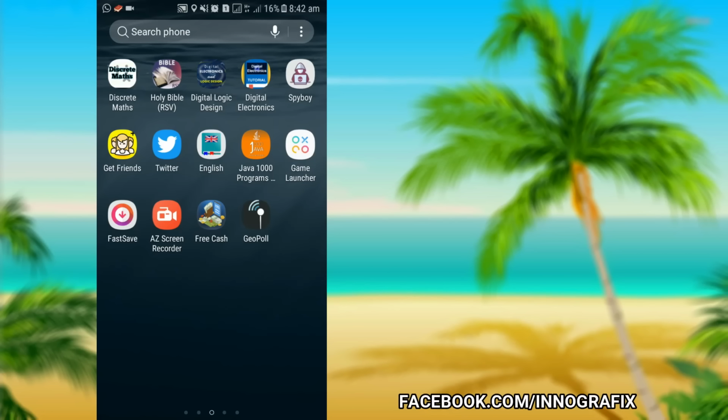So Get Friends is also there if you want to get more friends on Snapchat. If you're feeling bored and you want to get some friends from Snapchat and then Instagram, you can use Get Friends. Twitter, I don't need to talk about them.